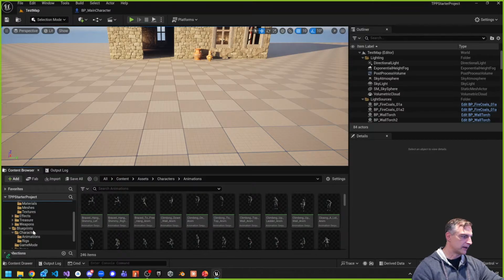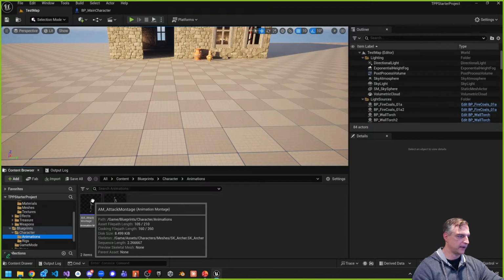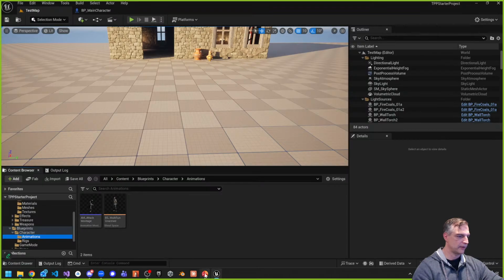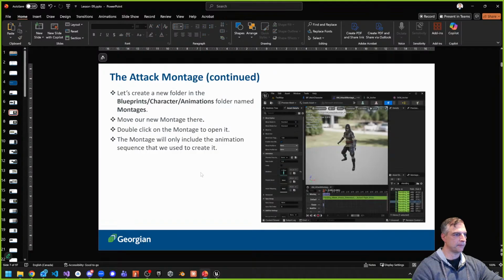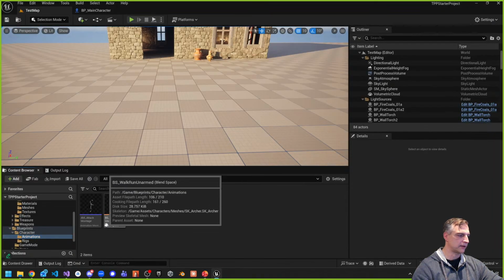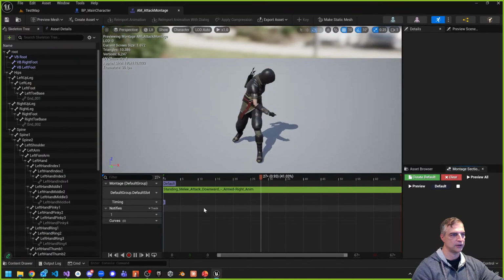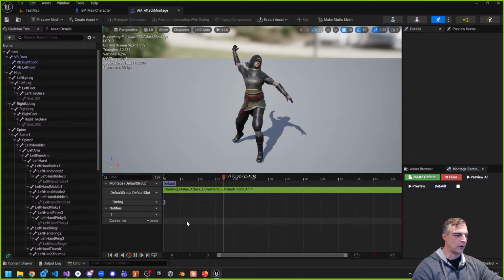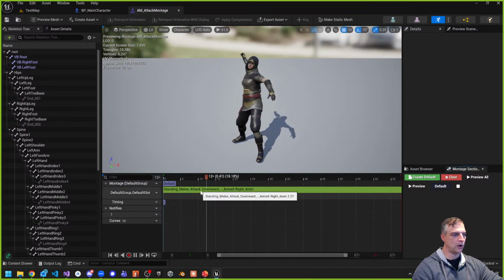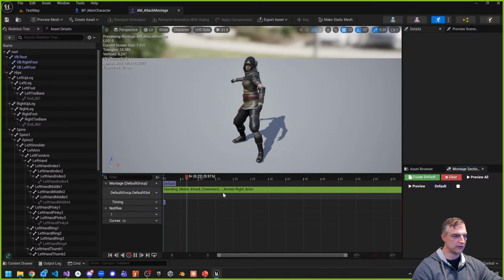So now that I have my animation, it's called AM attack montage, right? That's what we have there. I want to modify it. So what you can do is double click onto AM attack montage, and you'll see it does this. Why? Because basically you only have one animation sequence right here, and it's the one we chose. But we want to choose two more.